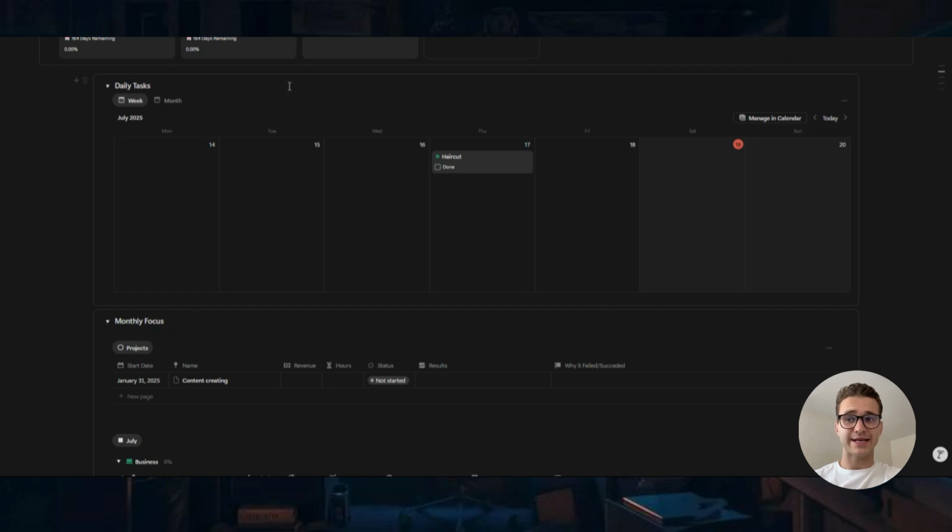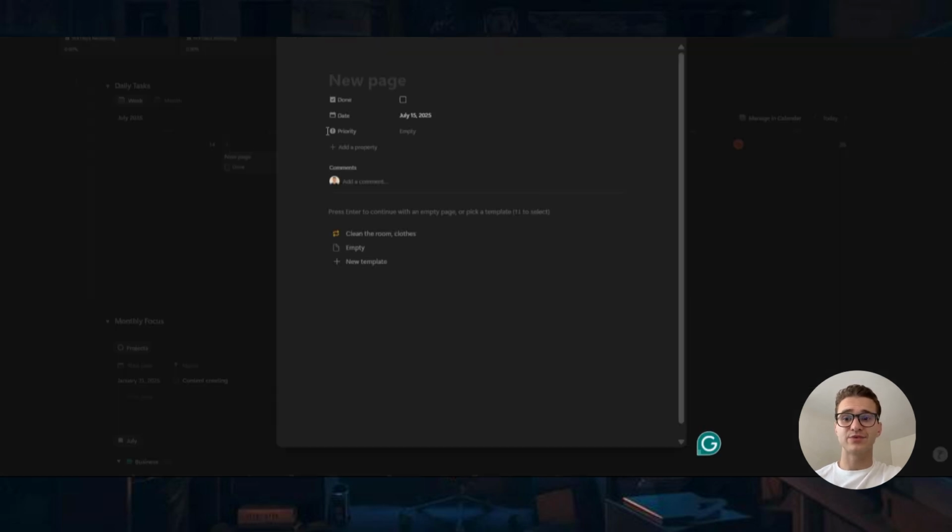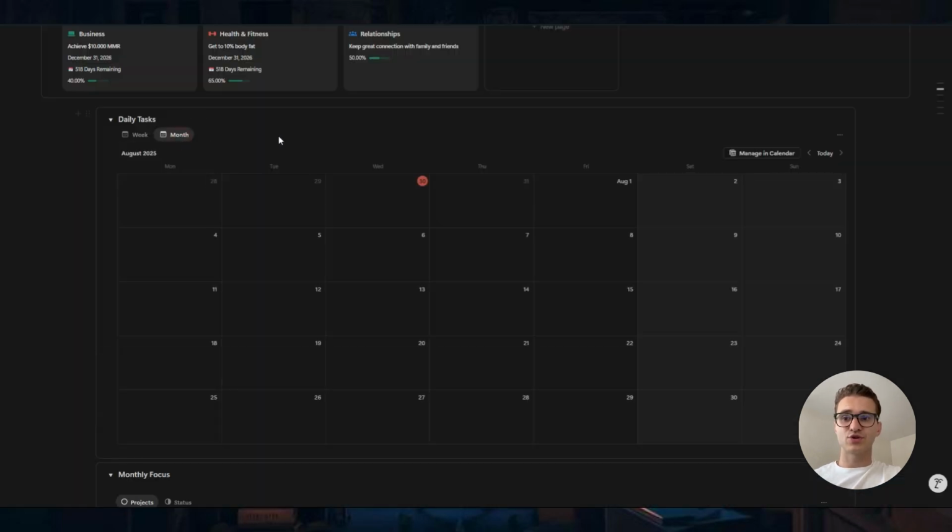Next, we have our daily tasks, and it has 2 views, weekly and monthly view. Usually those are the tasks that come up from time to time. You don't really track them, but you have to keep an eye on them and don't forget them. That's why this is the best place to track them and to make sure you actually do them. So you just click plus button, create, let's say, call your designer, and then you can assign the date, priority, and then just mark it when it's completed. And also check all your monthly tasks here as well.